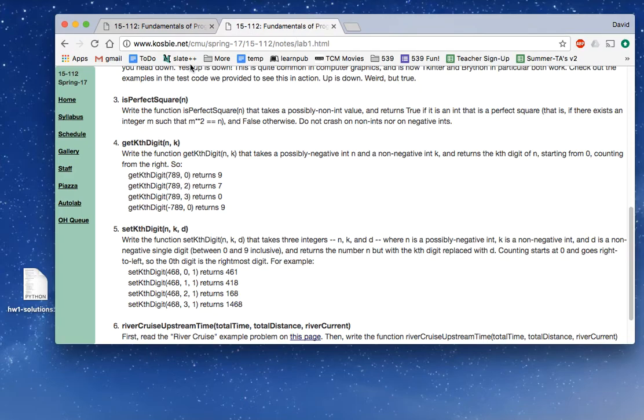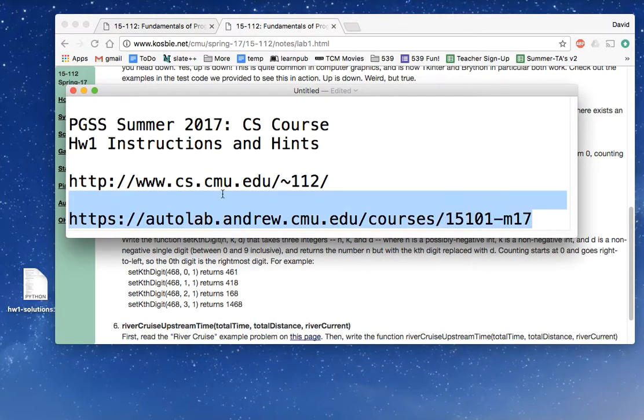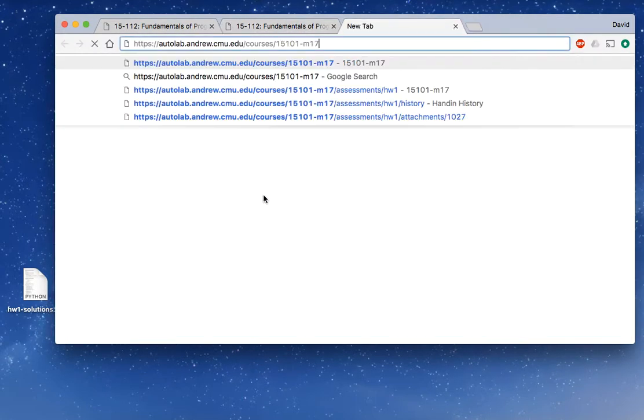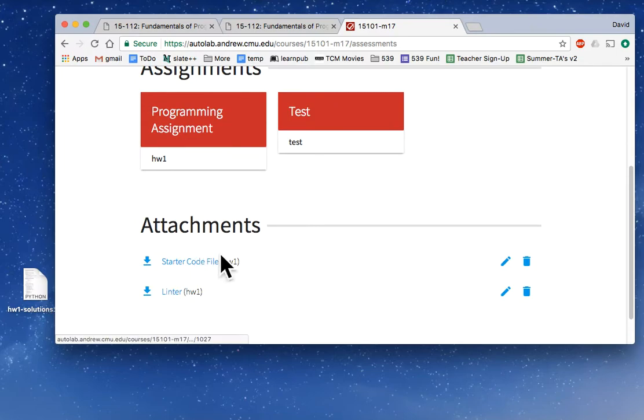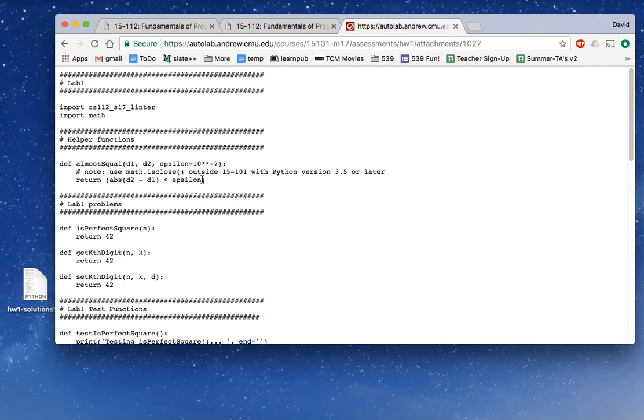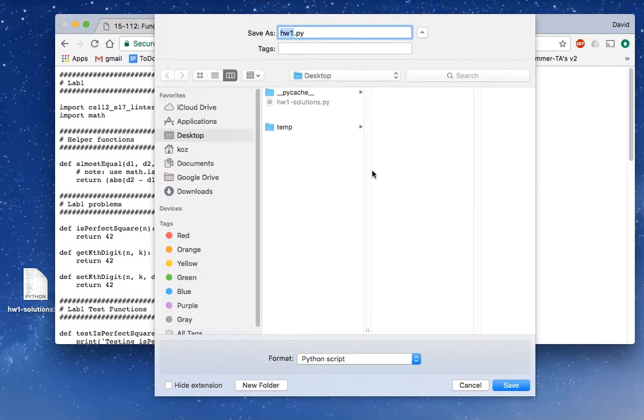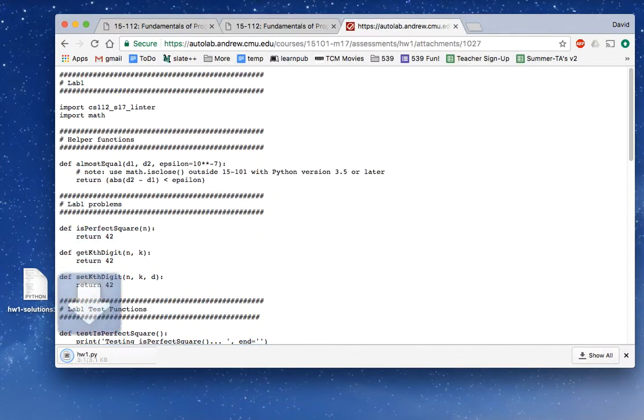Read those problems. Next, you're going to want to go to this link, our AutoLab, which will also be posted to Piazza. And you go to that link, and here are the files you need for Homework 1. So you can download the starter code for Homework 1. It didn't download it, so go ahead and save, and it'll put it on the desktop, which is fine. And so here's the Homework 1 starter file.